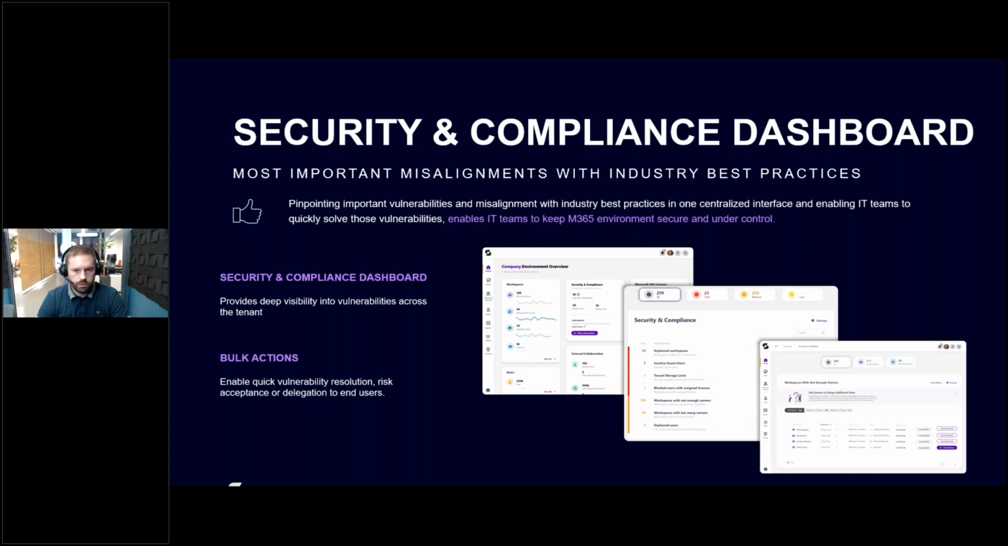It gives you a high-level overview, but also allows you to drill deeper, providing deep visibility into any potential vulnerability in your tenant. It also gives you the ability to act quickly and keep your environment secure and under control, either by taking some sort of manual actions or by applying automated policies to include owners in resolving these tasks on time. Also, by utilizing bulk actions, like you can do in most of our reports, IT teams can quickly address any vulnerability on their tenant, or they can delegate these tasks to the end users.